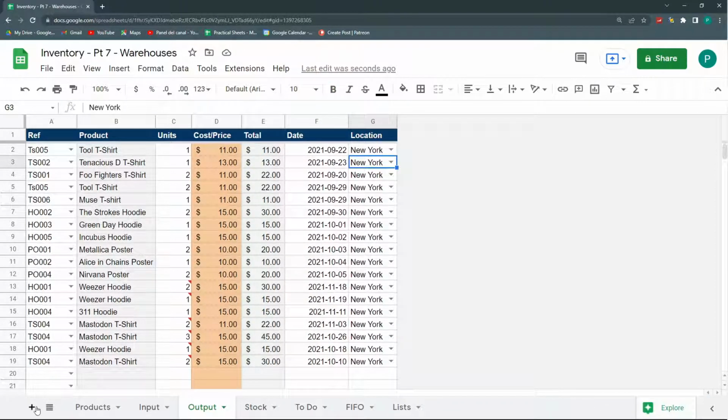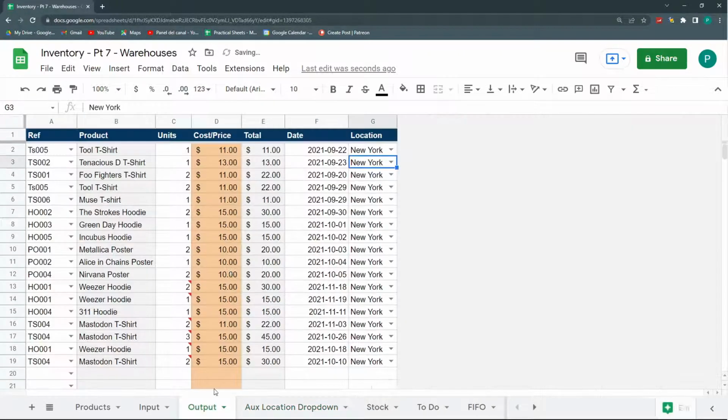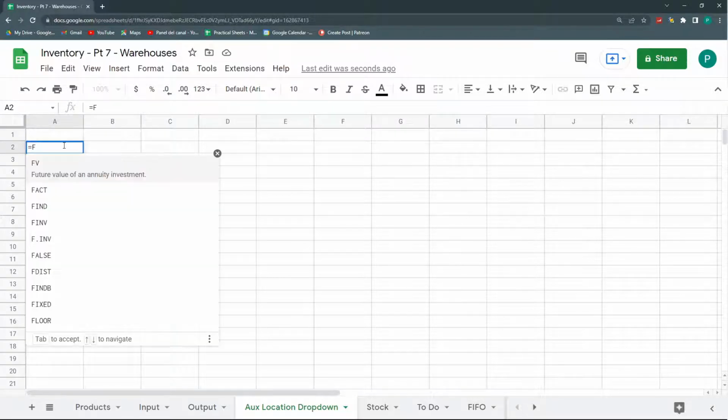So we're going to create a new sheet that is called auxiliary location dropdown. And what we're going to do is for each of these references, we're going to have drop-downs where we have this reference, okay? So for this, I'm going to stand here and do a filter function. So I'm going to invite you to the video of doing dependent drop-downs with formulas that I recently published to see how we do this in more detail.